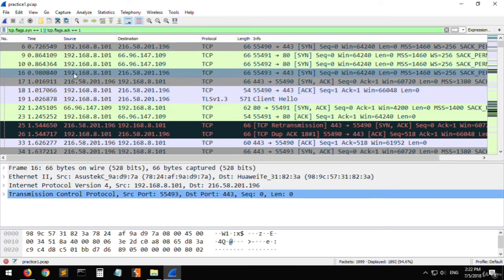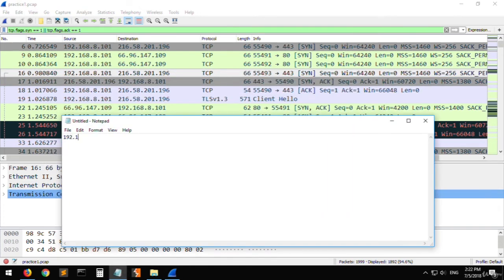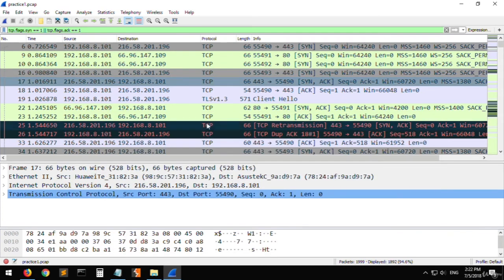Now, this IP address is my IP address, 192.168.101. Now what is the service, or what is the port number? Of course, as you see, 443, which is HTTPS, secure socket layer.